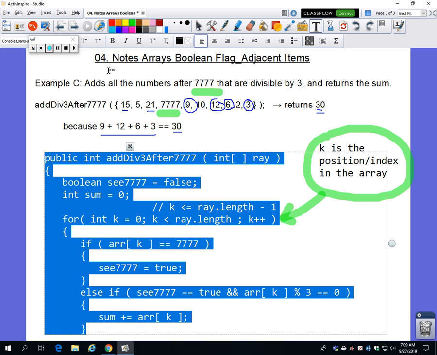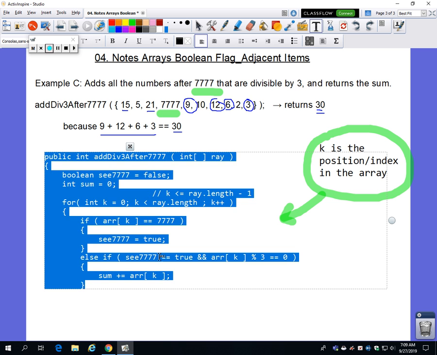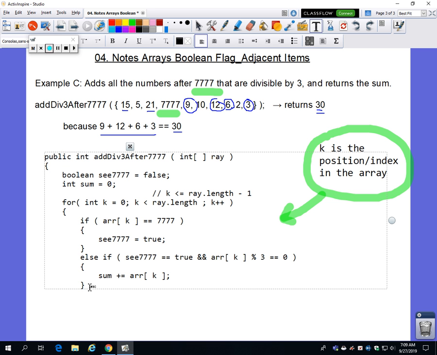Let me decrease the font a little bit so I can actually fit this. There we go. So we're just going to add the item to the sum. And then, once we're done going through the whole loop, we will just return that sum.